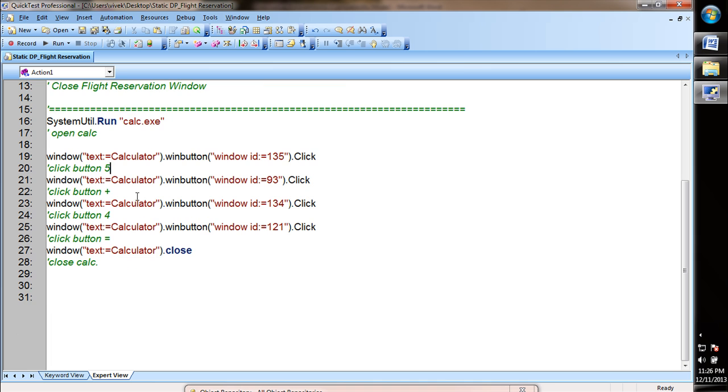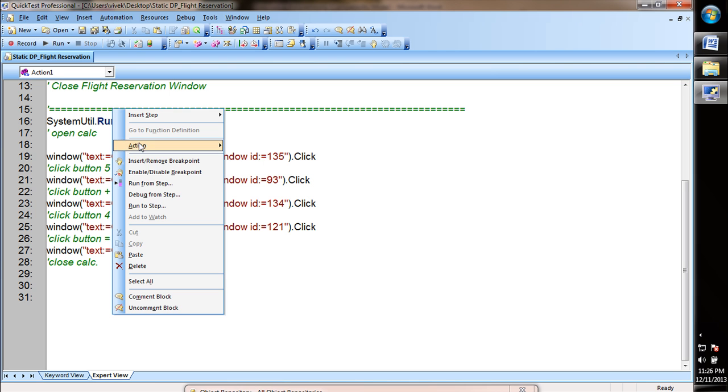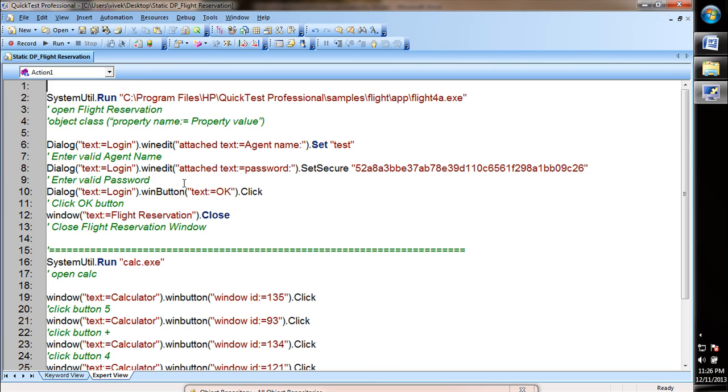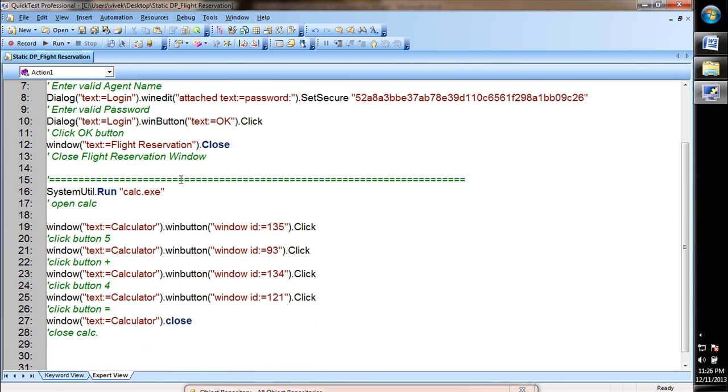Fine. So here we used static descriptive programming for the calculator. Just try to execute this script and see how fast it runs. Just observe. It's running very fast, because we used descriptive programming.